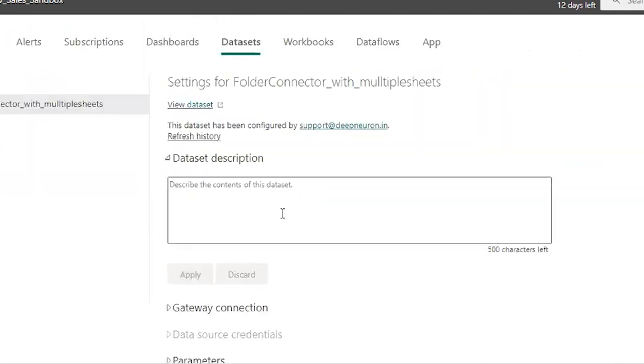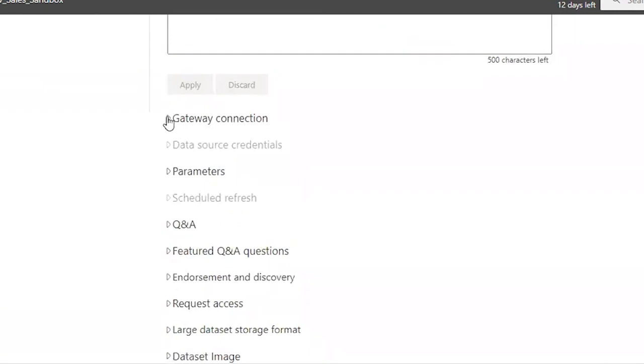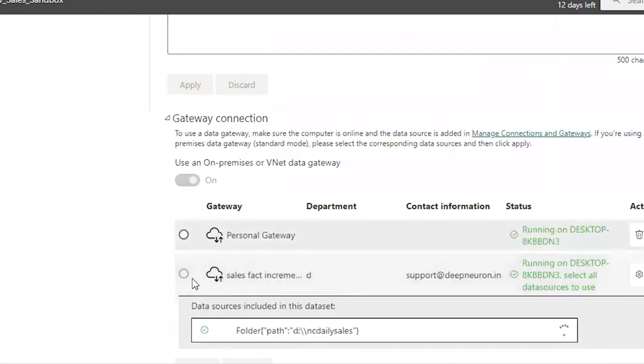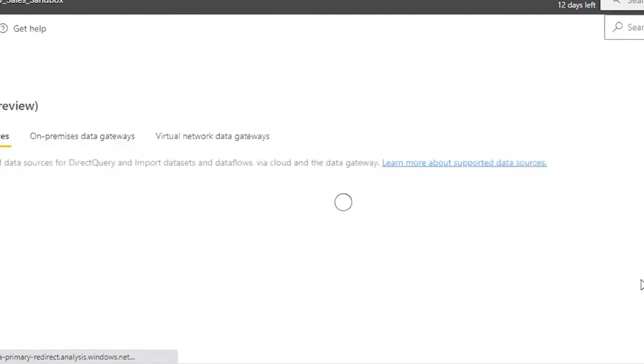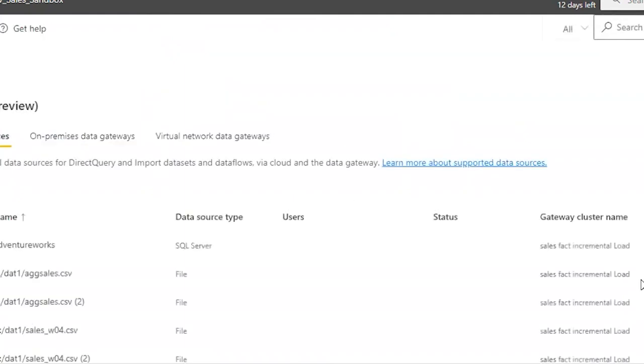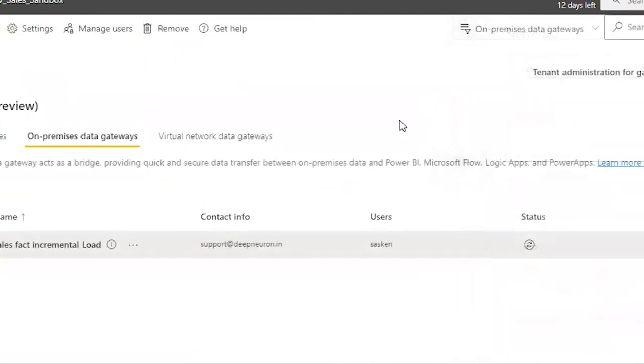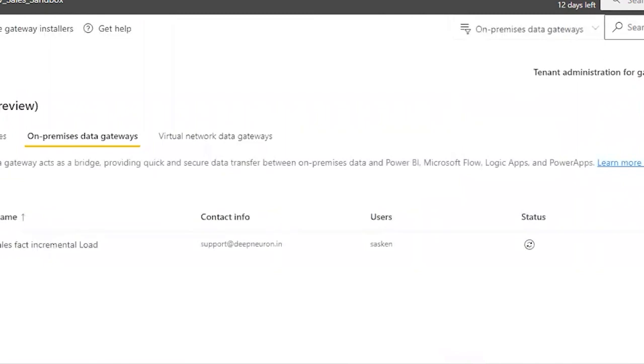Settings. Next to the data set, you need to click on the settings, and then gateway connection. Here, I just selected this one. Okay, look here, NC daily sales. Already I clicked this. I just show you NC daily sales. Let me just do it here. Here it should ask the folder name on premises virtual network gateways. I'm going to enable this one. Let's see what happens.